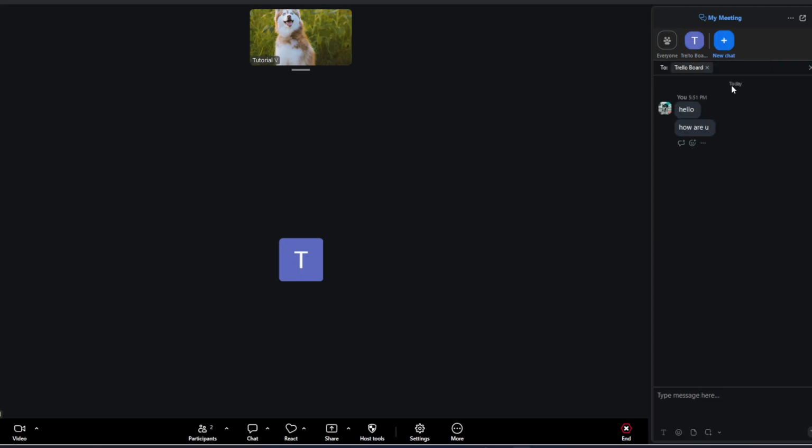At that point, you can type your message and send it through the Zoom chat window. This is a great feature for side conversations that are still related to the meeting or for sending something discreetly without disrupting the flow of the discussion.